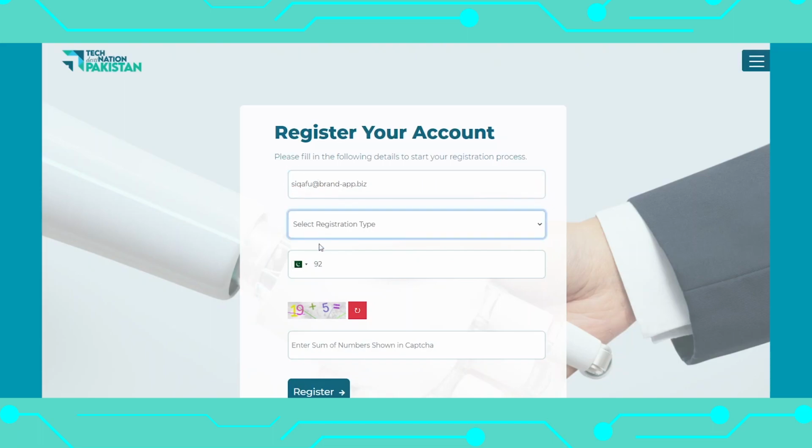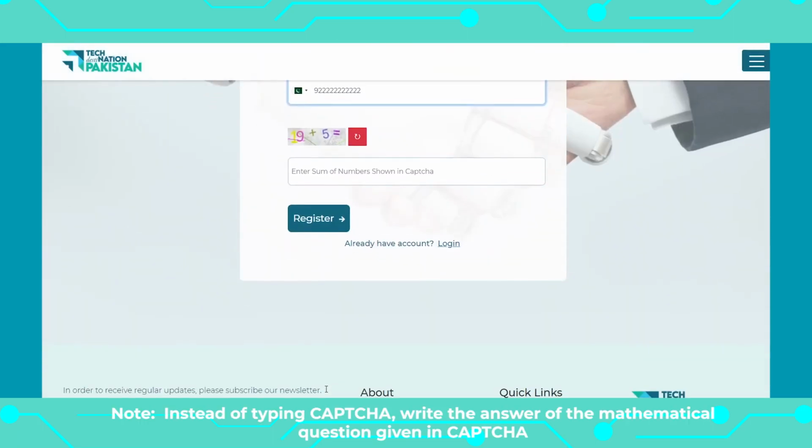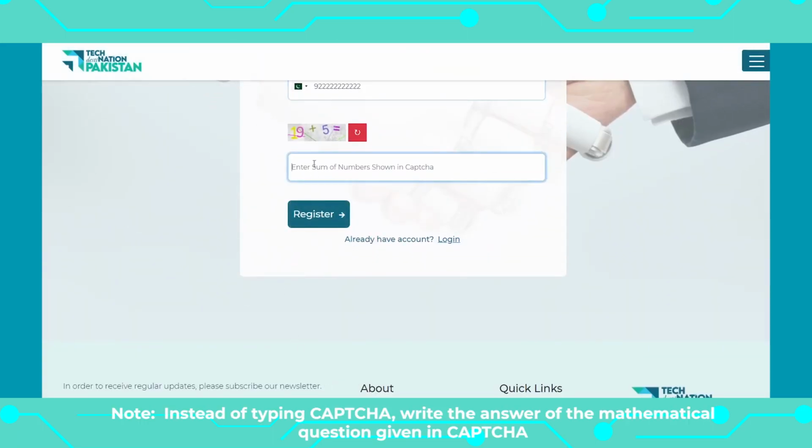Enter valid CNIC. Enter valid contact number. Enter sum of numbers shown in CAPTCHA. Click Register to proceed further.